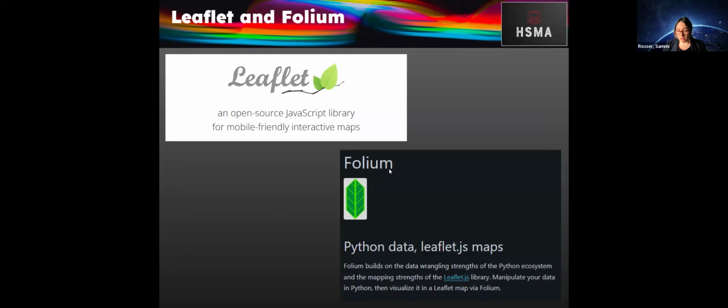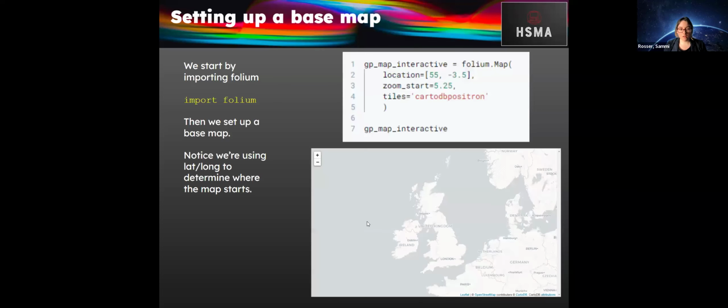Now, on the web, most maps are created using a JavaScript library called Leaflet. So you may see references to Leaflet here and there when you're looking at code related to interactive mapping. But the Python library we use is called Folium. It's basically a bridge between Python and this Leaflet interactive mapping library. So it makes our lives easier to create these interactive maps.